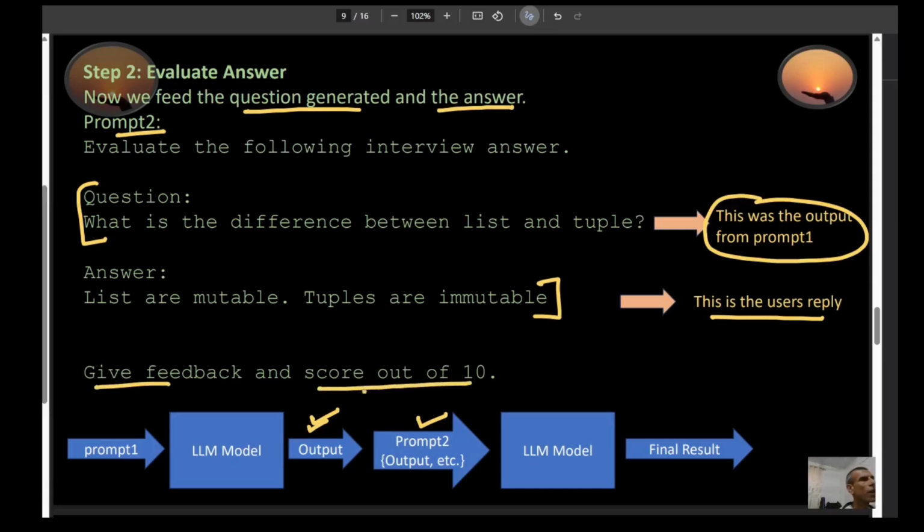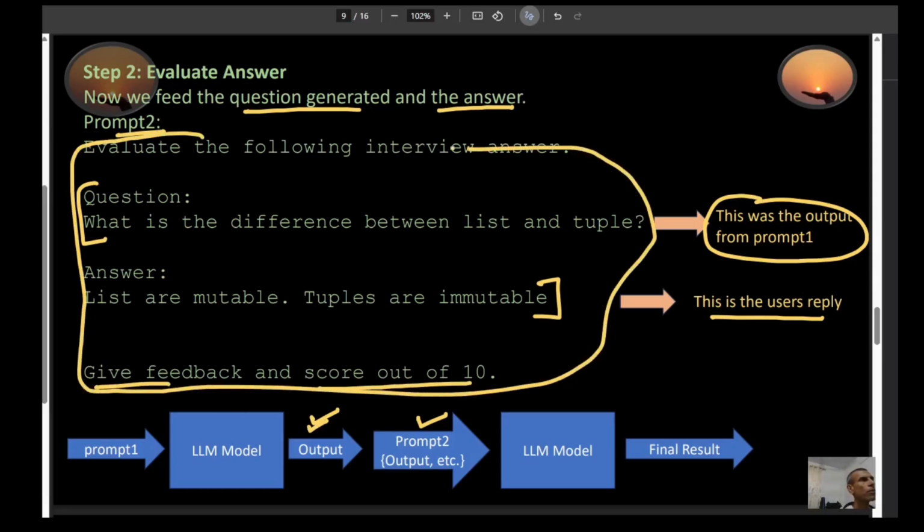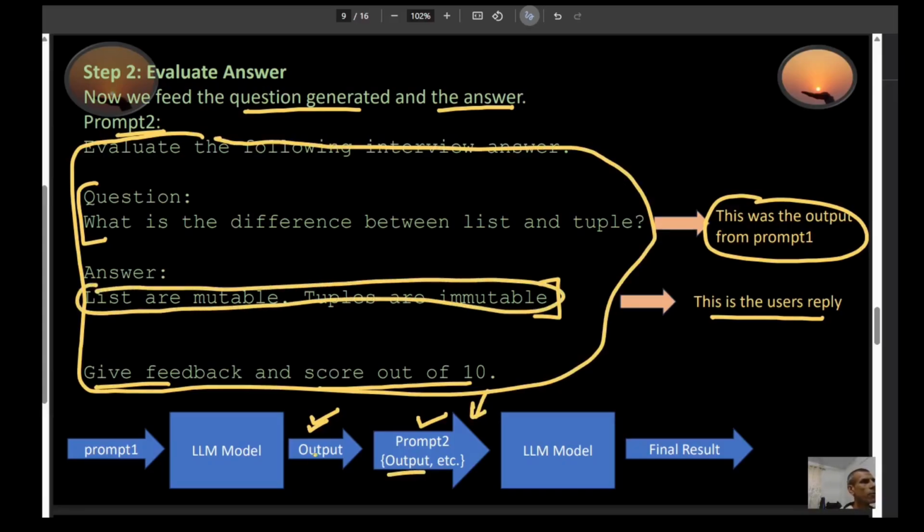So this whole thing right here is my prompt 2, from here all the way up to here. And this prompt 2 also contains the output, the output from the previous LLM model. That would be this output.